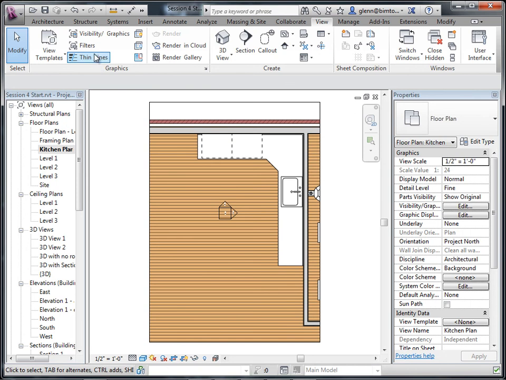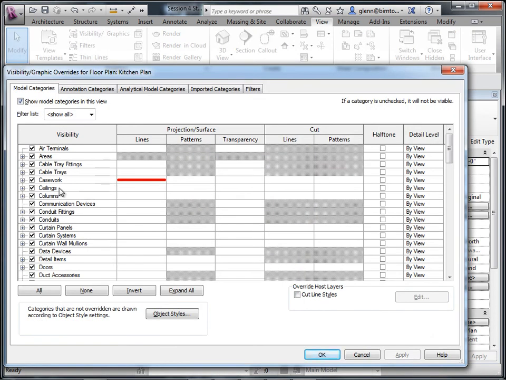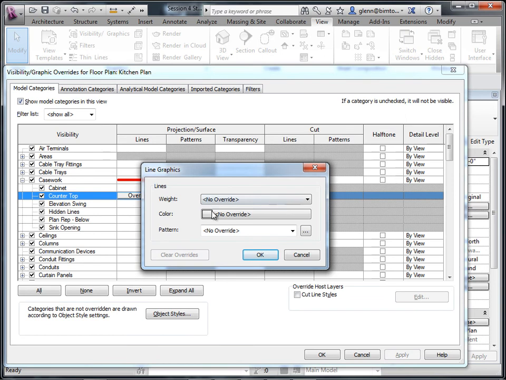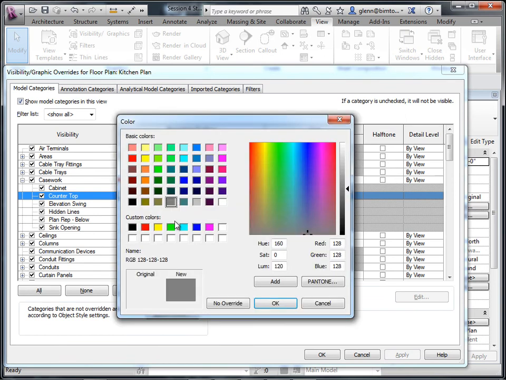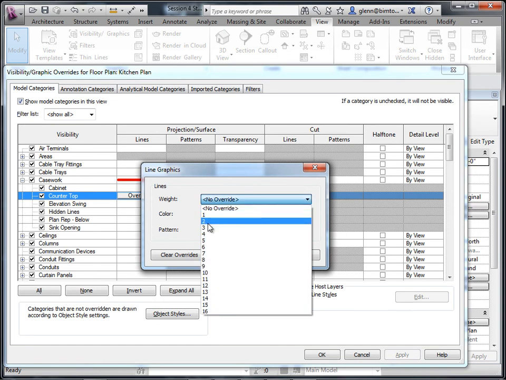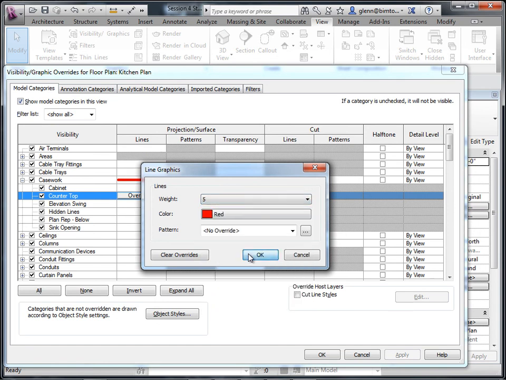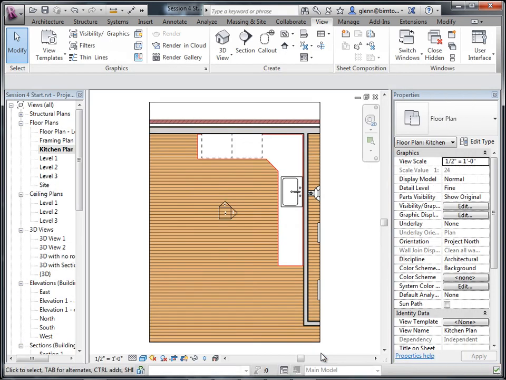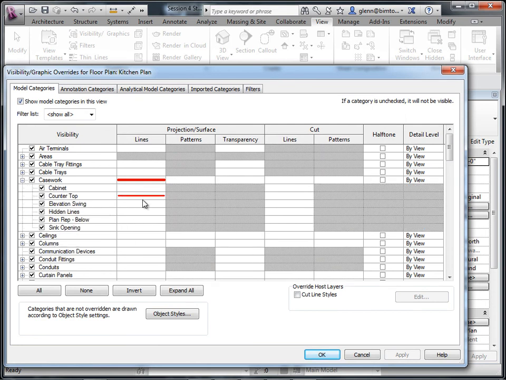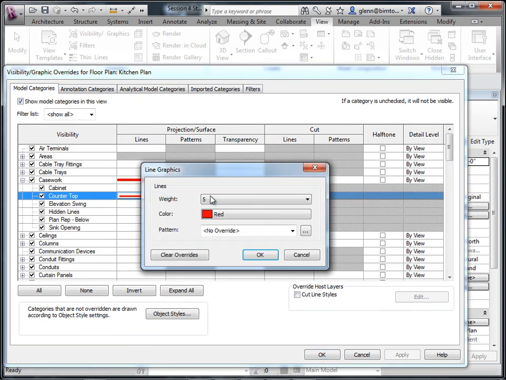Let me turn off the thin lines view. Let's see why it didn't do that. Casework, cabinets, countertops. Let me try this. I'm wondering why it's not responding, because I would have expected that to respond to that. Okay, that did. It's a little smaller. That's a special case of it, so we have to go digging down to that special category. I'll go ahead and make that even fatter.